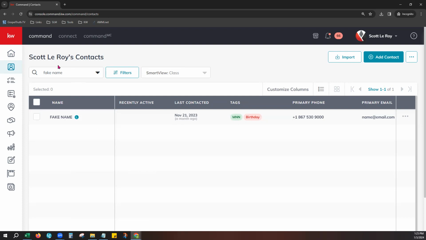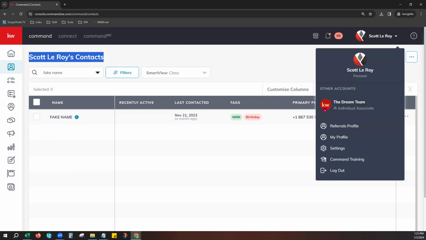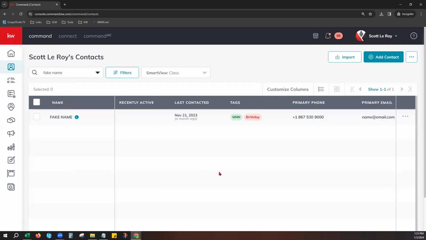So in here, you'll notice that this should say your name. If you are on a team, meaning if I click on my name over here and I have a team profile that I'm on, you just want to make sure that you're on your personal contacts as we're going through this today. Team contacts are a little bit different. Depending on your permissions on that team, things might or might not work. You might not see some features, things like that. So today's demonstration is for an individual agent.